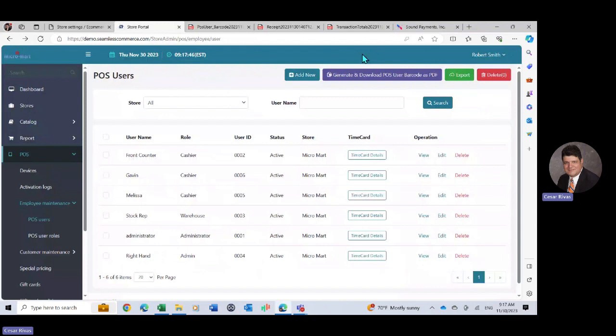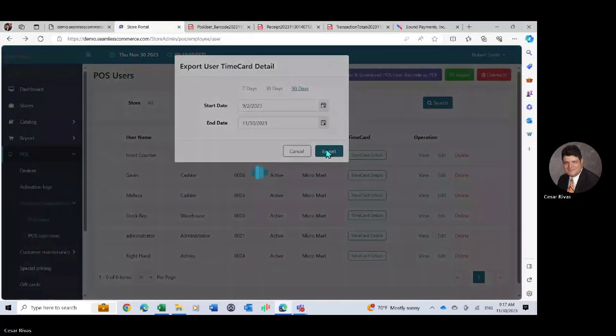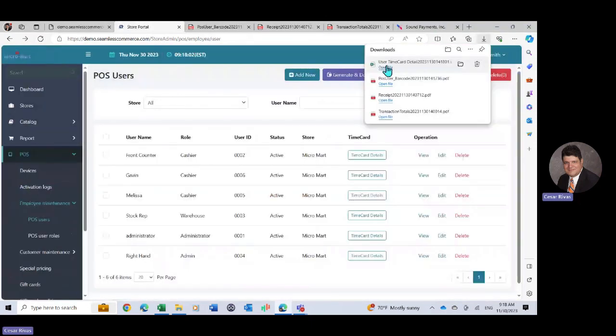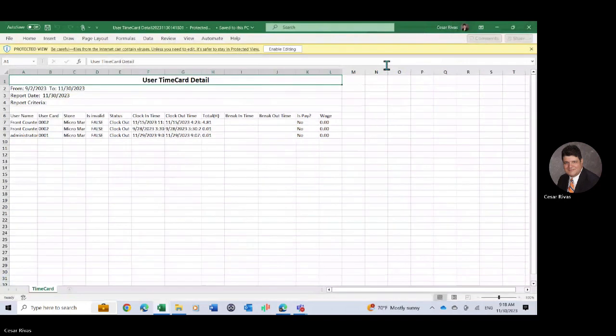You can export your time card. Last 90 days. Export. It's an Excel file. One second here. Okay, you can see how many hour totals they've worked.